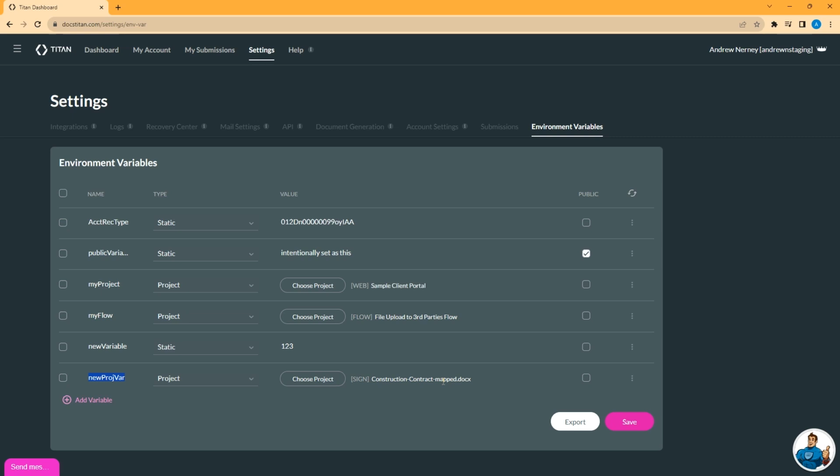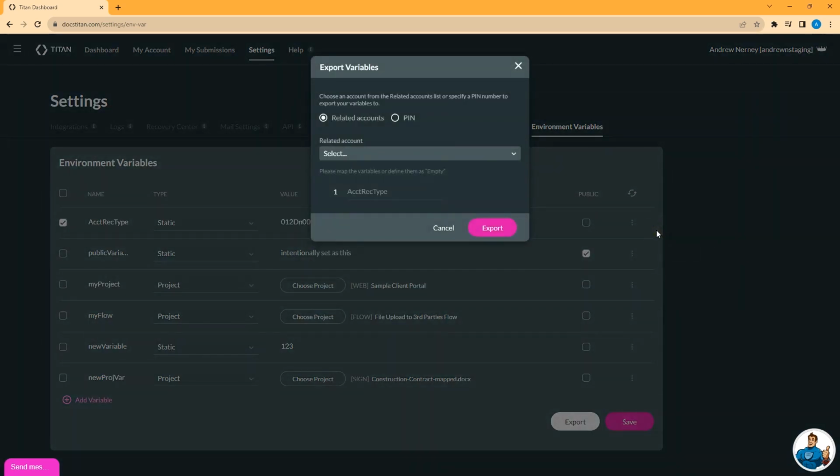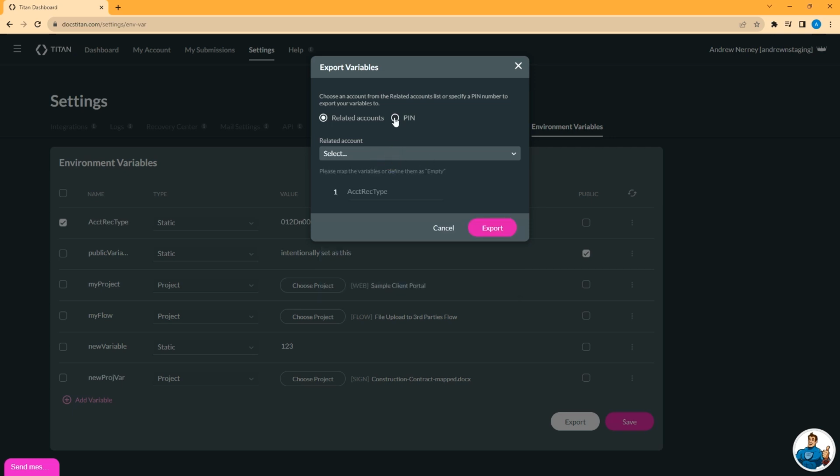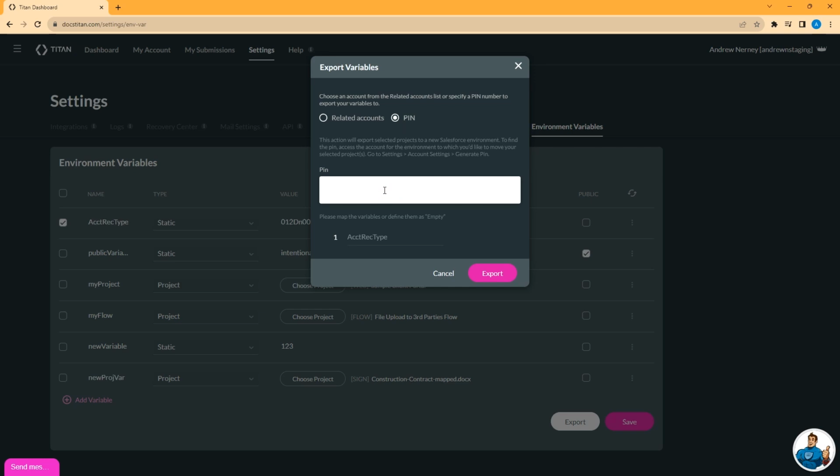You can export your variables to other Titan environments, same as you do with Titan projects. Click on the three dots, click Export, and you can choose either a related account, one in which you've already set up a relationship between this Titan org and the other account, or you can use a pin as provided from the other environment in which you wish to export this variable. And that's how it's done.